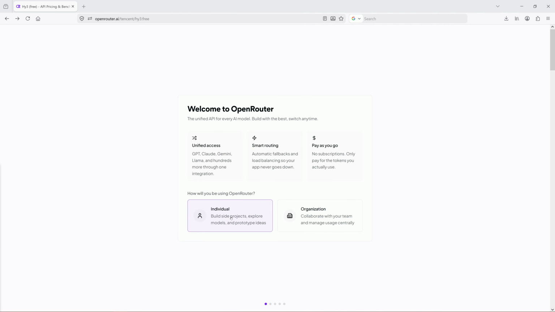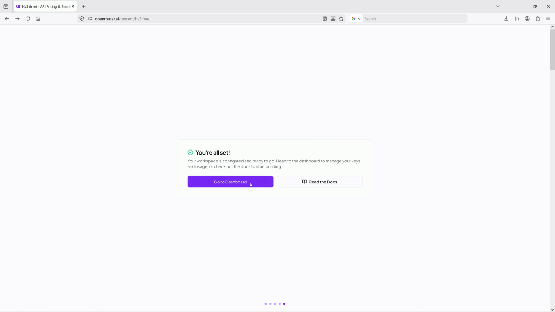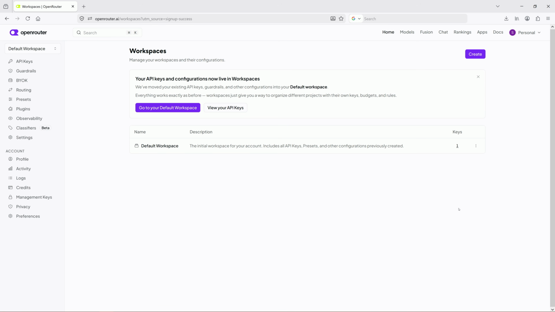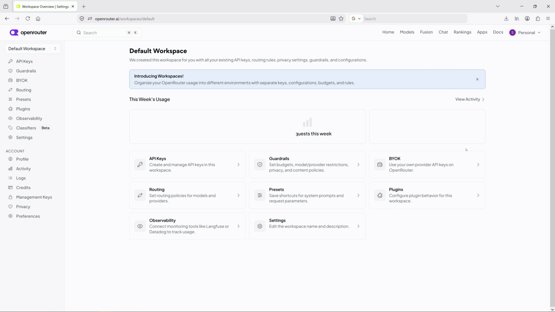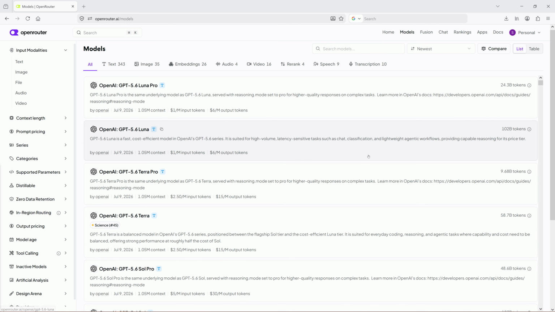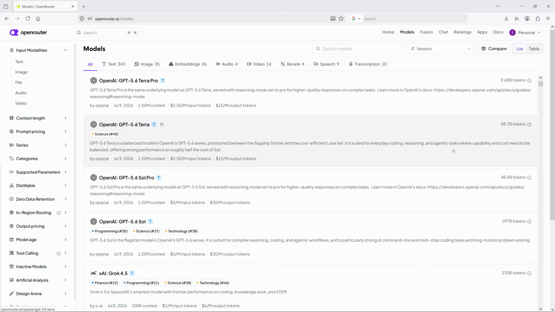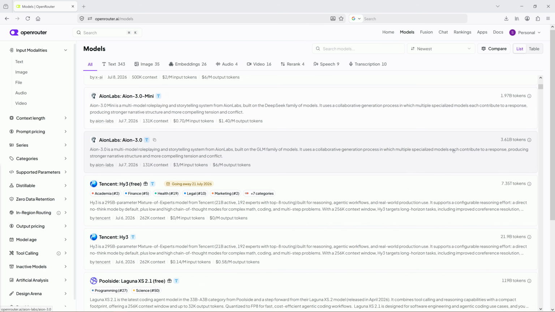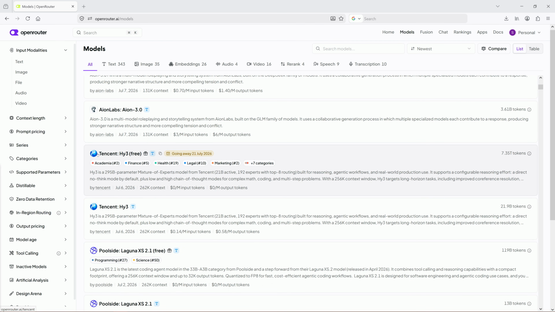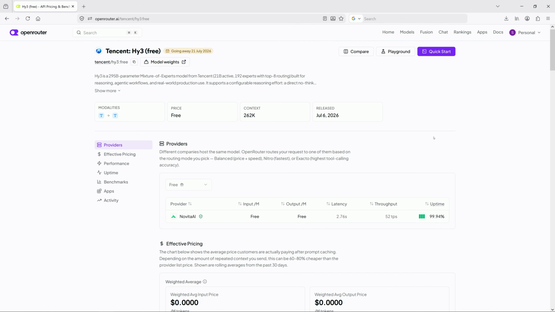Tencent recommends accessing Hy3 through OpenRouter, which provides access to hundreds of AI models from different providers through a single platform. Inside the models section, you will find models from OpenAI, Anthropic, Google, DeepSeek, and many others. Scroll down, here is the free production version of Tencent Hy3 that we will be testing today.